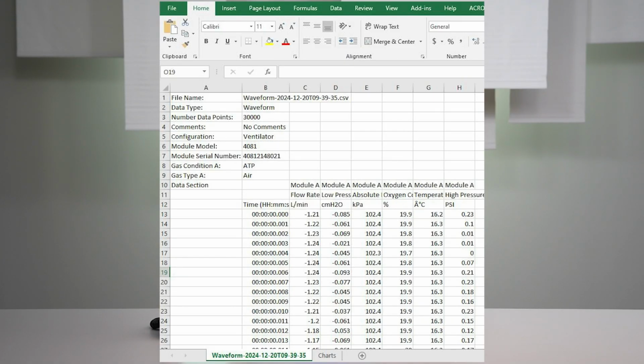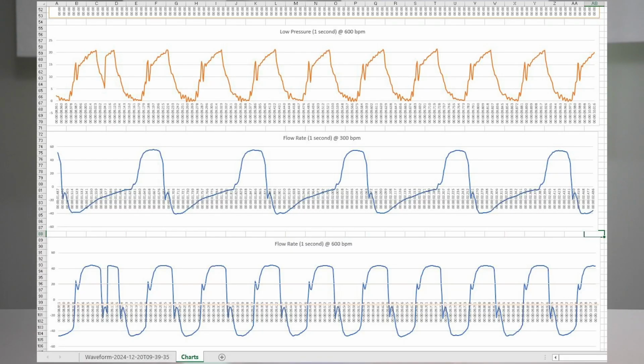Exported .csv data files can be opened and viewed with Microsoft Excel or an equivalent spreadsheet software program, where users can easily perform more in-depth analysis of the collected data.